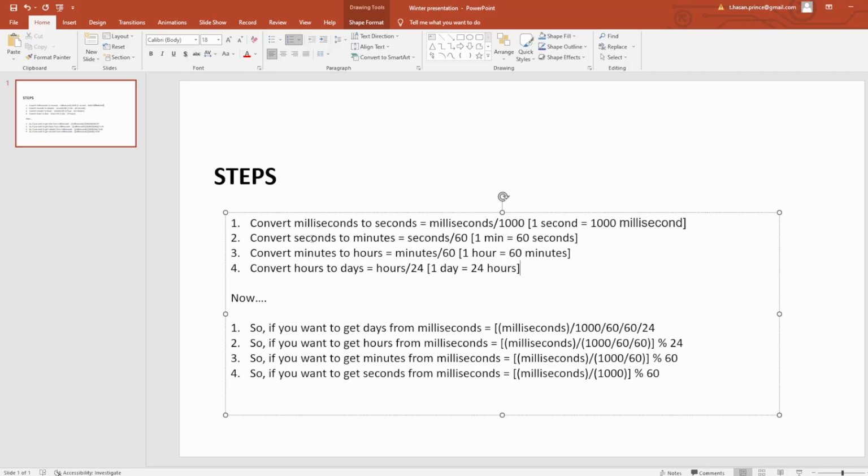Then the seconds we are getting, we are going to convert to minutes, and we are going to divide it by 60, because 1 minute is equal to 60 seconds. Then the minutes we are getting, we are going to divide by 60 to get hours, because 1 hour is equal to 60 minutes. And then the hours we are getting, we are going to convert to days by dividing it by 24, because 1 day is equal to 24 hours.